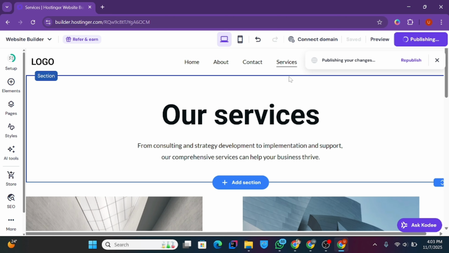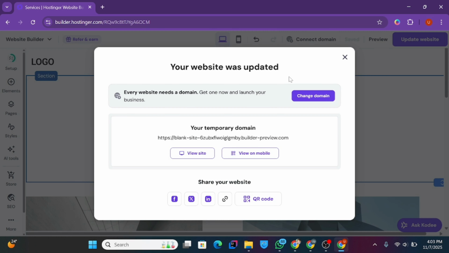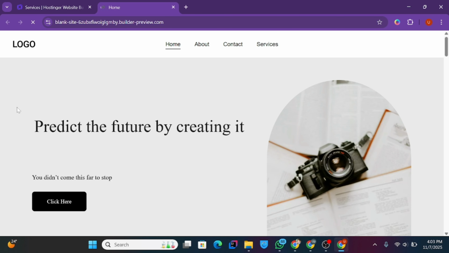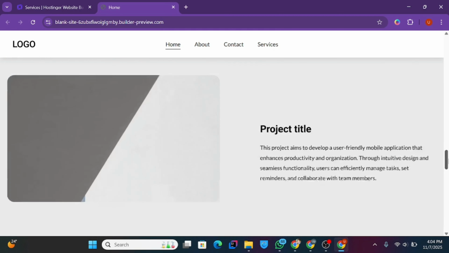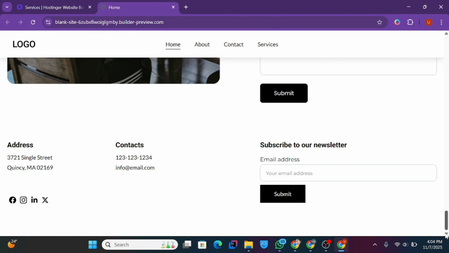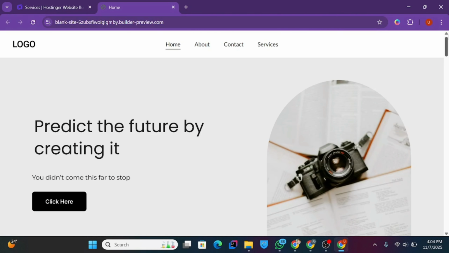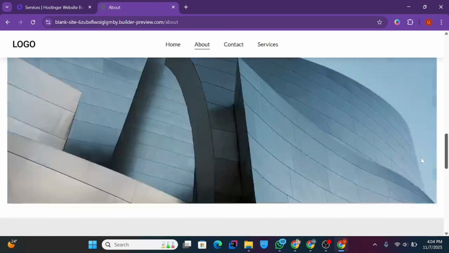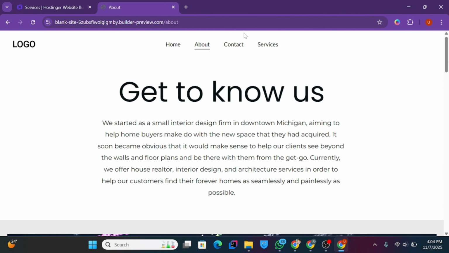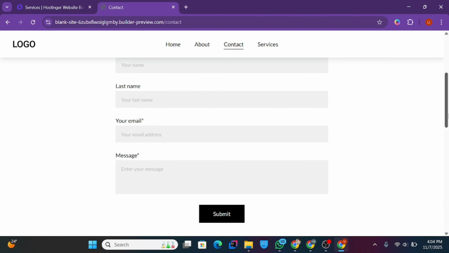So let's publish it. So our website has been published now. If I click on view site, you can see this is our website. This is our live website, and you can see it is fully made with ready-made templates, ready-made designs, ready-made sections. So in this way, you can create a website using a hosting website builder.